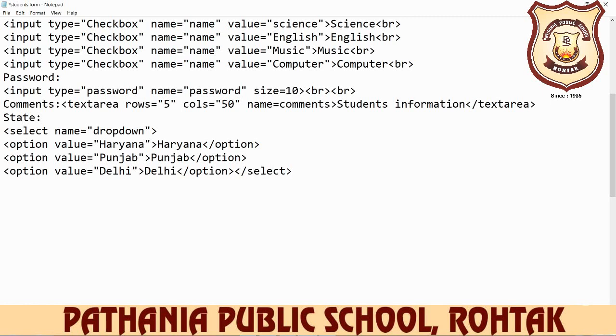So here you see everyone, the name of the tag is select, and the name is the attribute of select. Select tag has some attributes. One is your name attribute. Name attribute specifies the name of the field. Second is your size attribute. It specifies the number of items to be visible when the user clicks on the drop down box.